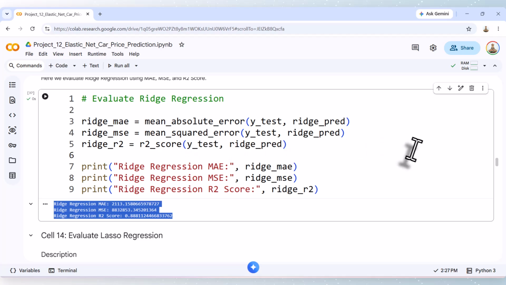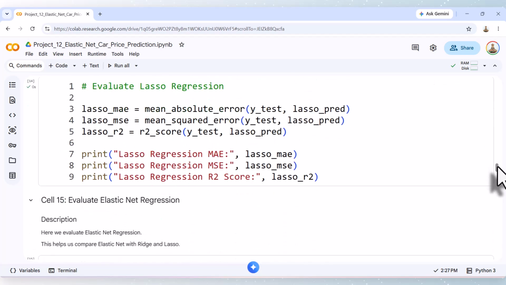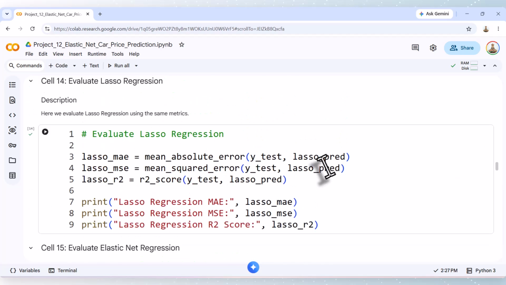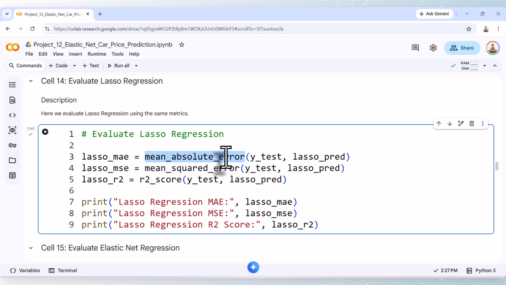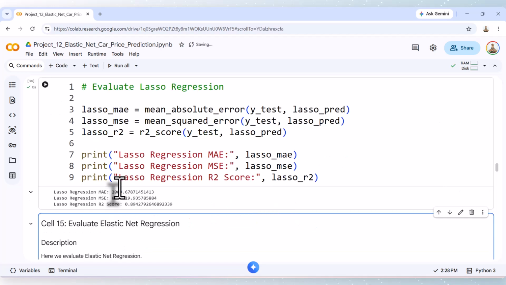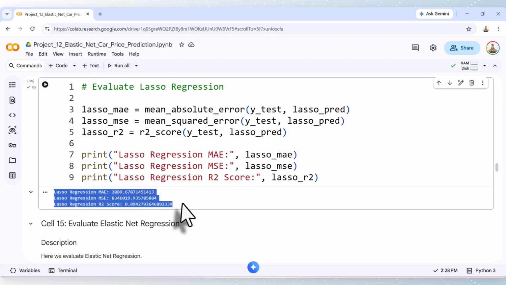And similarly, I am going to perform the lasso regression evaluation metrics. Okay. Now you can see mean absolute error, mean square error, R2 score. I am passing y_test, and instead of ridge_pred, now I am passing lasso_pred. The results are going to be stored in lasso_MAE, lasso_MSE, lasso_R2. I am printing the lasso regression evaluation results here.